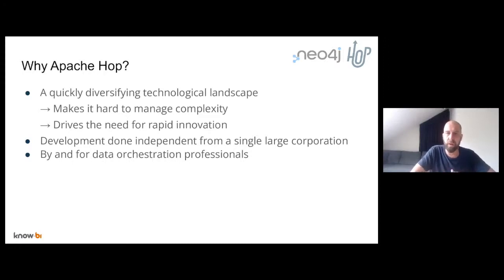And another important one is that we wanted to have that development done independently of a single large corporation. One of the reasons why we started Hop, or Apache Hop, is that the Apache Software Foundation guarantees that no single company or organization takes control. So it's a community-led effort, and everyone who wants to contribute functionality can do so. So Hop is created by and for data orchestration professionals.